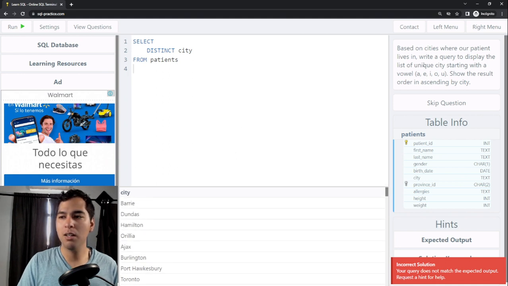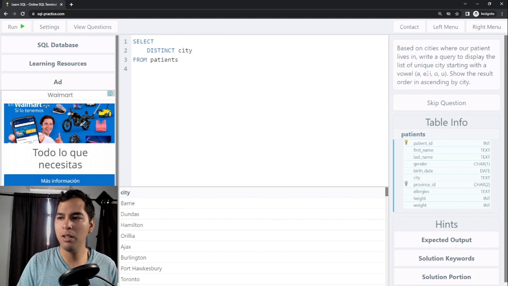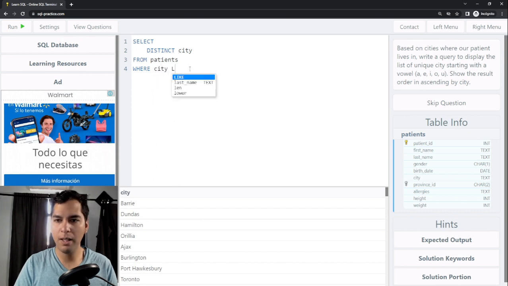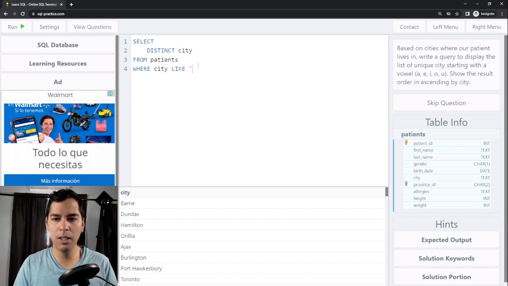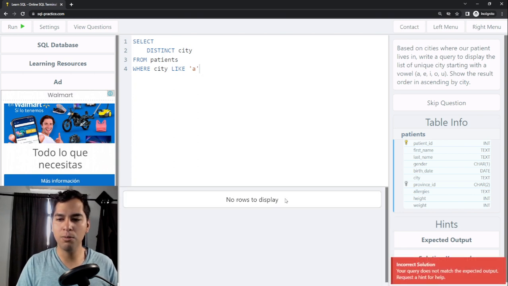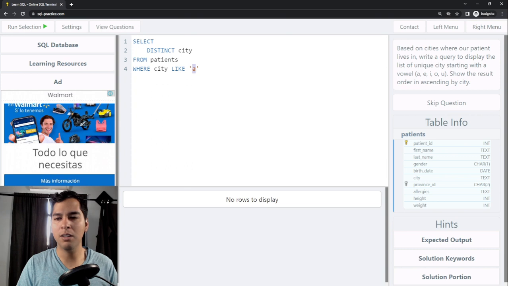But we only want the cities that start with the letter A, the letter E, the letter I, the letter O, or the letter U. So how are we going to do that? We need the where clause to filter, and we need to say where city like, because we are working with string data, so we know that city is text. Here it says city text, and we need to only show the cities that start with one of these vowels. If I only say, for example, like A, it is not displaying anything because there are no cities with only the letter A as the name of the city.